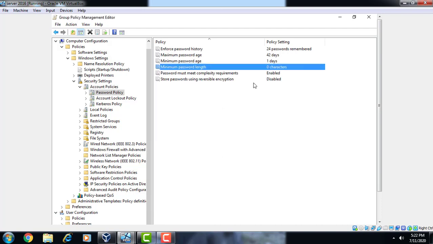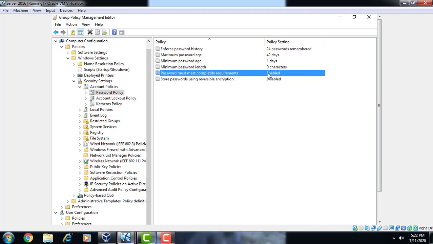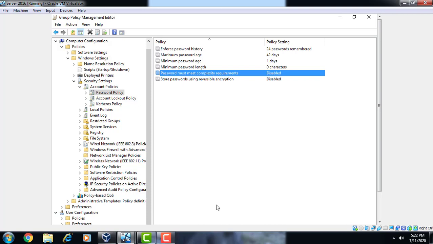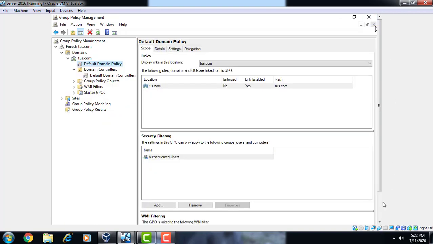Another option is password must meet the complexity requirements. Now in the properties you can click disable, so the complexity requirement is not needed. You do not have to provide the at the rate, dollar, hashtag signs to assign the password. There is no requirement of this. So these things are done. This is the basic requirement, so set the password.